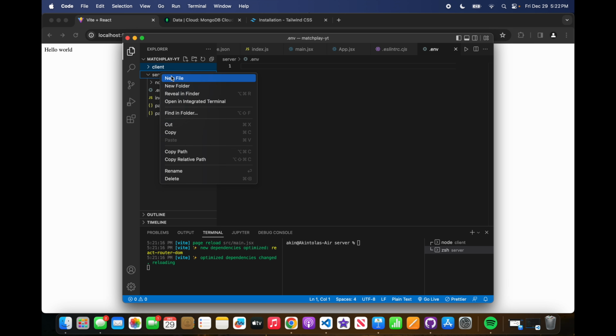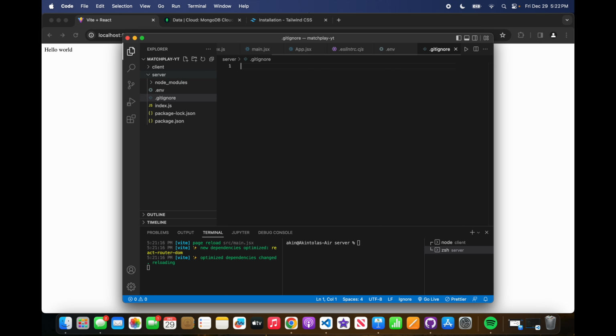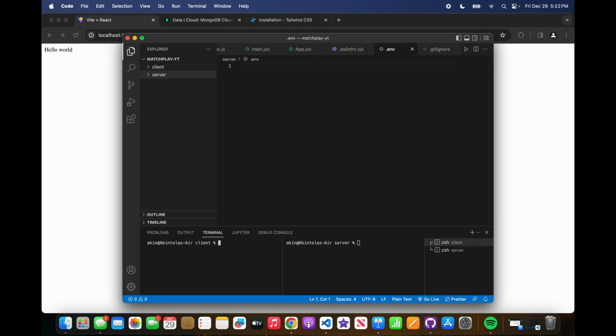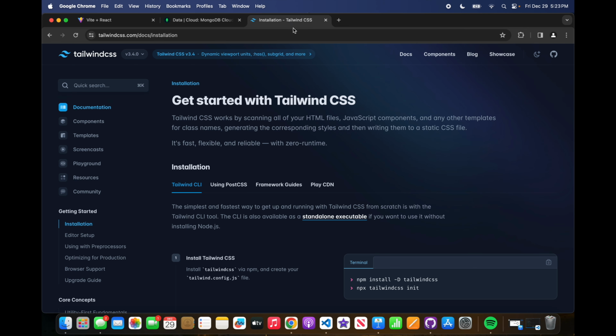What we have to do now is create a file called .gitignore. And with our .gitignore, we're just gonna put our .env within .gitignore. Yep, and we're all set. So that's it for our environment setup. The last thing we have to do is install CSS.